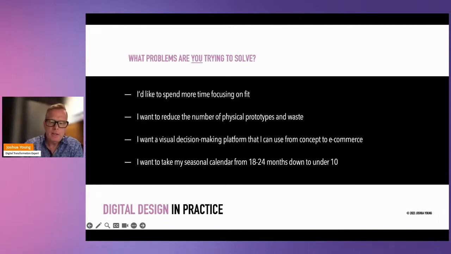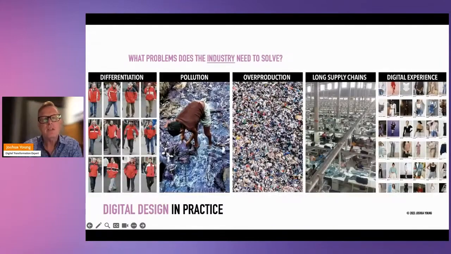So when I look at the industry, there are also some things that, and I know many other people, because I've talked to a lot of you about this, how do we actually change the industry? So there are the problems that we as a brand or as a business need to solve. But what are the problems that the industry needs to solve in general?